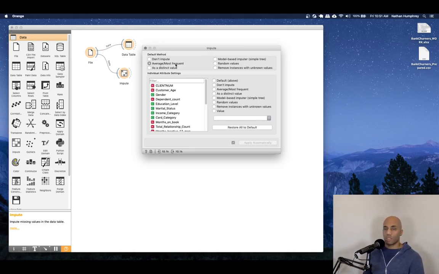So we could choose to say, keep the instance in the data set, but for the missing values, use an average or a mode value and replace them. The typical default would be, in cases where the missing values you thought were pertinent, to remove those instances. So that could also be your default. And there's a couple of other ones, such as distinct values and random values.